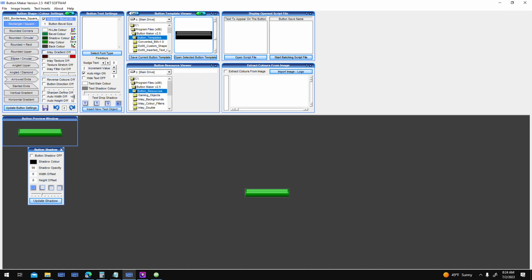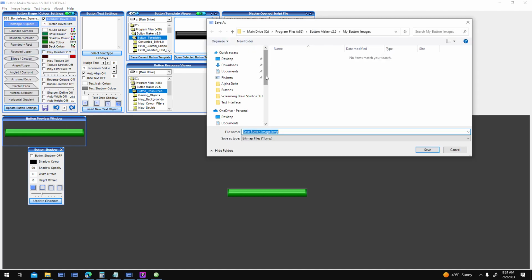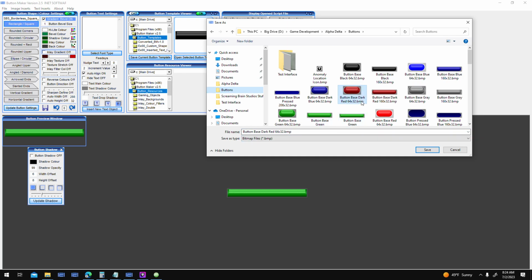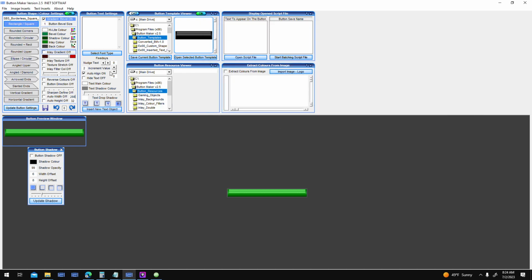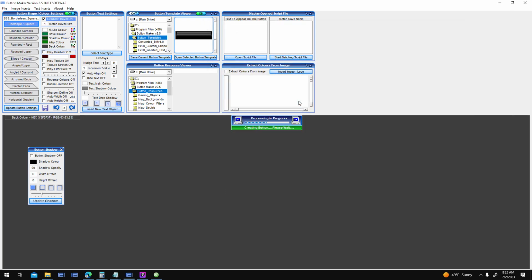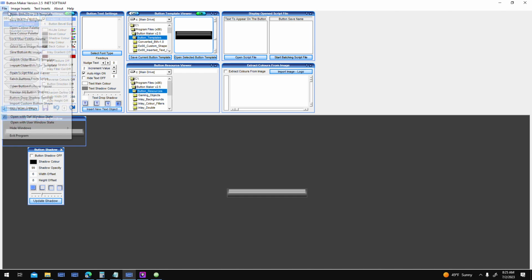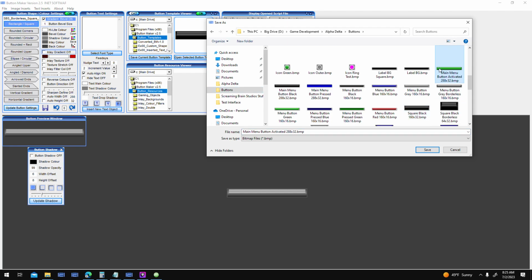And then 288. Guess all I did was save the palettes. I haven't worked on buttons in a few weeks, so I've forgotten. Main menu button activated. And then I've got one more for disabled. So that will be, I think, the last one. Main menu button disabled.